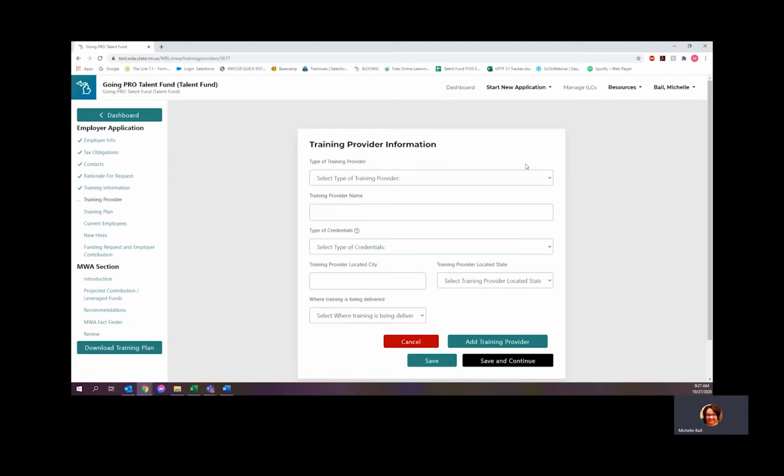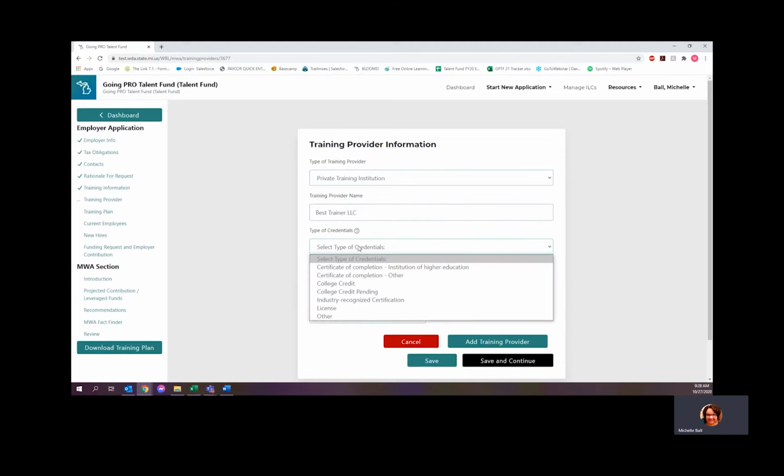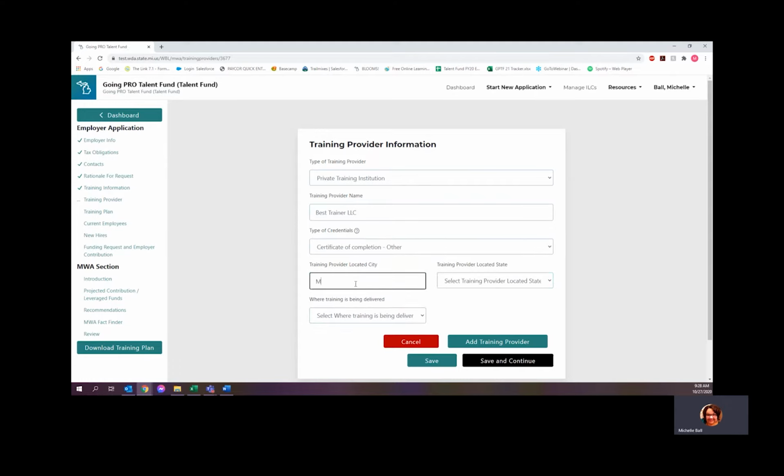Let's say we had classroom training and it was being delivered by a private trainer. We would select this drop down here, private training institution, and enter the training provider information. Then, what type of credential will the person be obtaining? They're going to get a certificate of completion, but not from an institute of higher education, so we're going to select that here. Where are they located? We'll just say they're located in Muskegon, Michigan. And where is the training being delivered? Let's say this is online, instructor-led training.